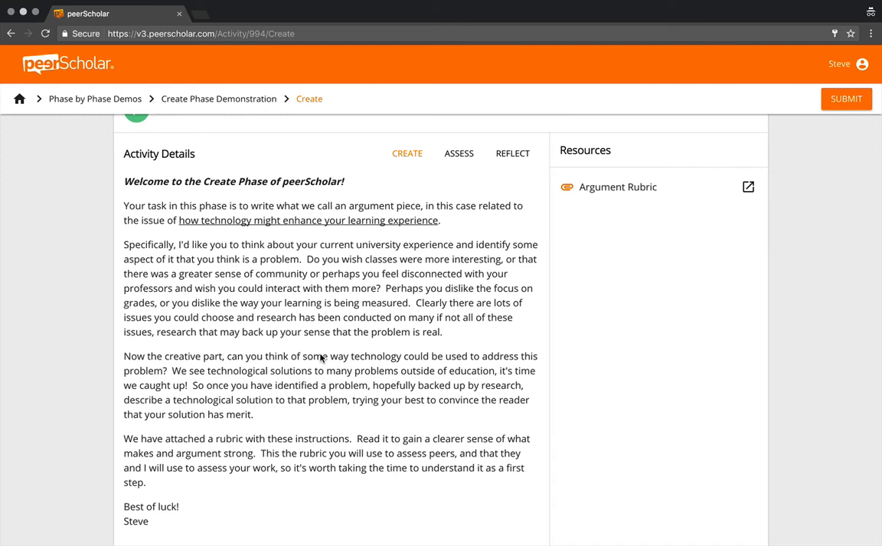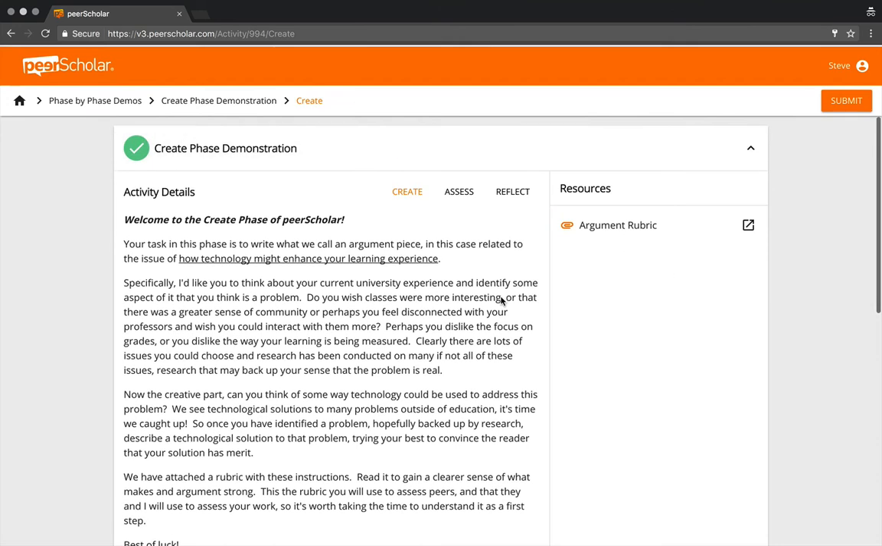And then they're asked to come up with a potential solution, especially a technological solution. Is there any way you could imagine technology filling this gap and actually enhancing your educational experience? So this kind of activity pushes them to think critically and creatively, but of course that's completely up to the instructor. They can ask students to do anything they want in this phase. They can also provide any supports they want to provide.